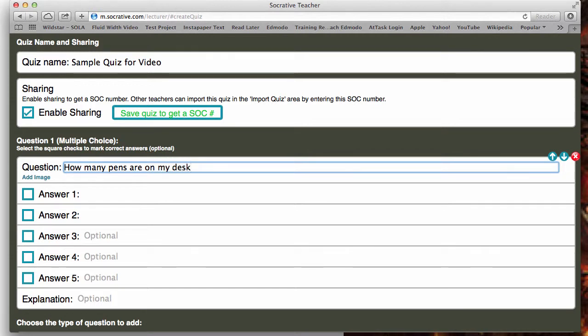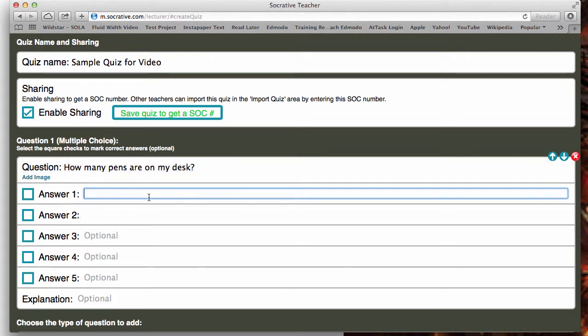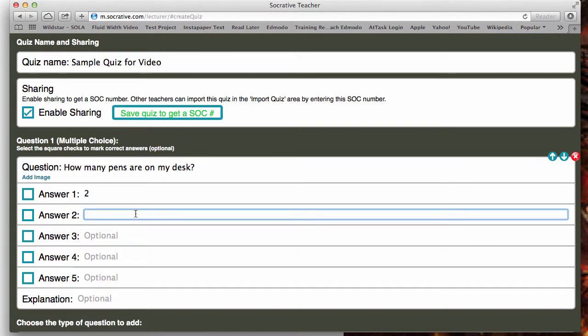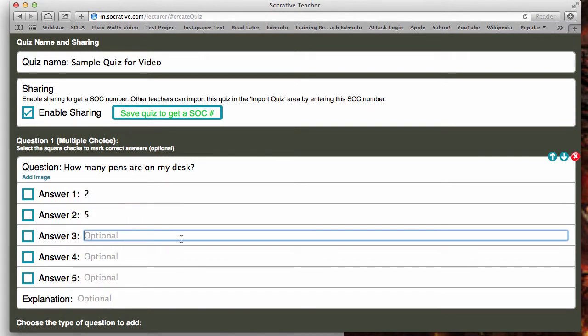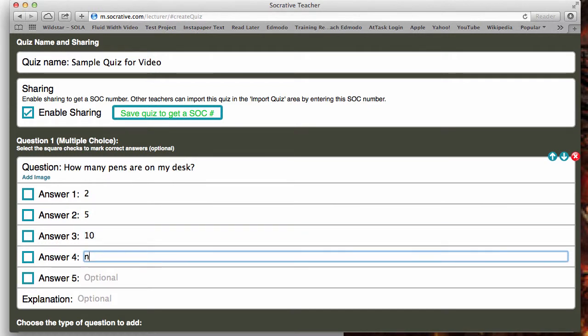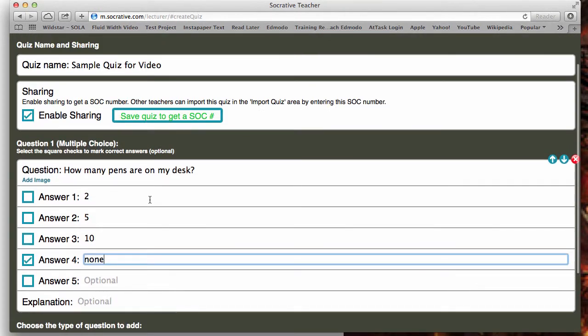My desk. There's a good question. And now what I'm going to do is give it a couple answers. So I'll say 2 is one answer, 5, we'll say 10, and we'll say none. And then the checkboxes here represent the correct answer. So in this case, I do not have any pens on my desk. I'm going to click none as the answer. How you're supposed to know that, I don't know, but it's just a sample question.